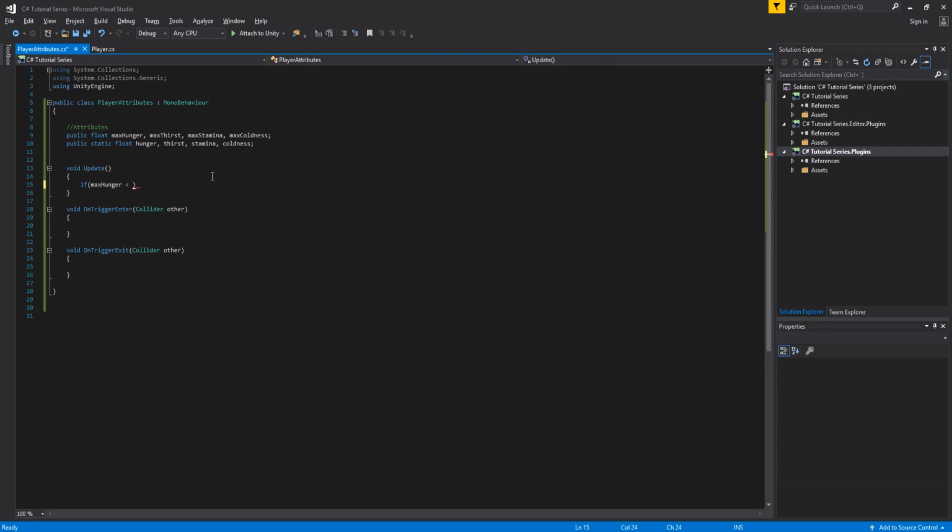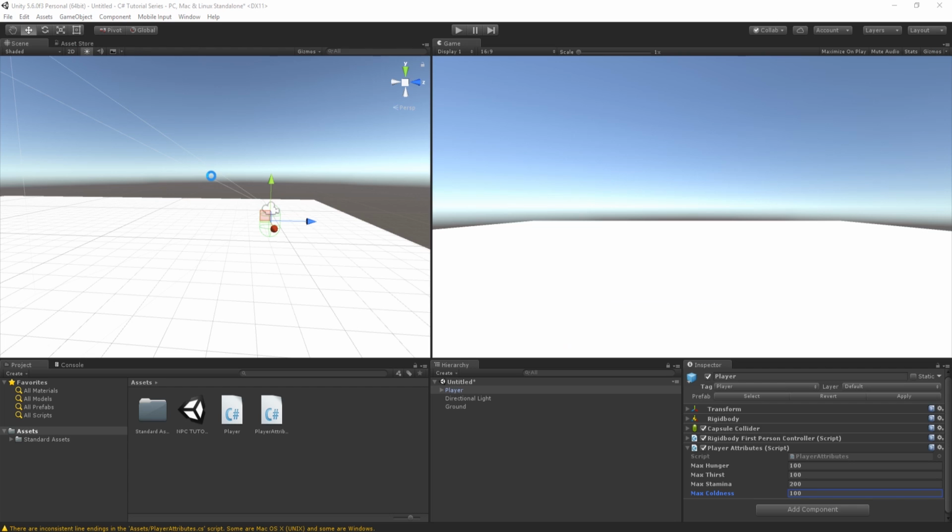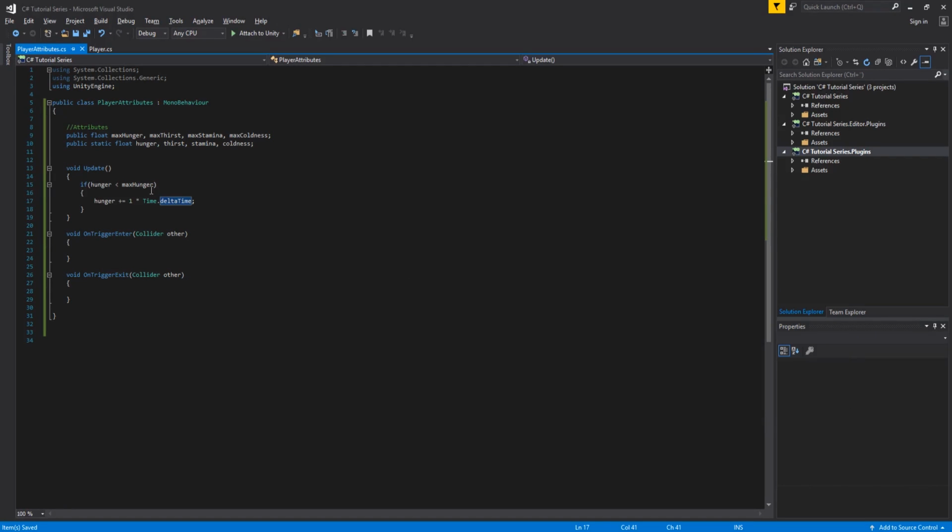So this time, exit. We want one enter, and then one exit. And once again, we just say collider other. The enter one is obviously going to be used for checking if the player is colliding with food or some sort of drink. And we are also going to use on trigger exit for checking if the player is actually not colliding anymore, so that we don't have the game bugged out, so that the player can still pick up food even though he's not triggering with it. So yeah, that's pretty much it.